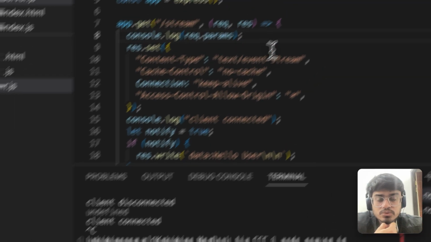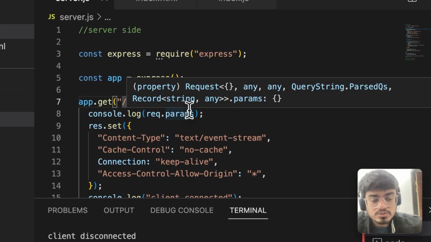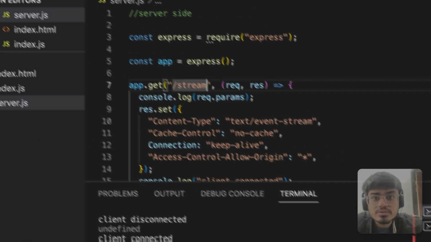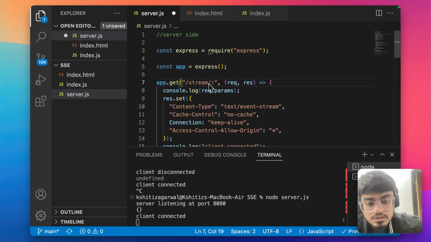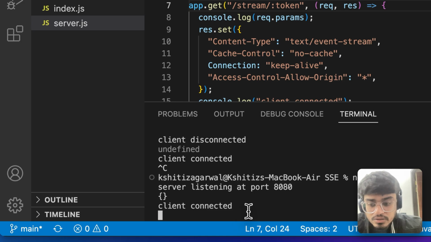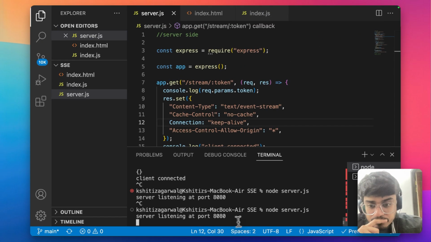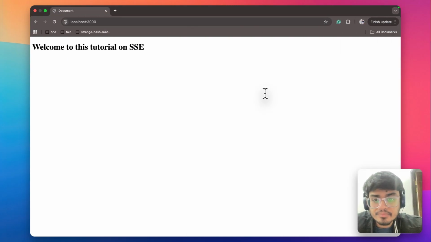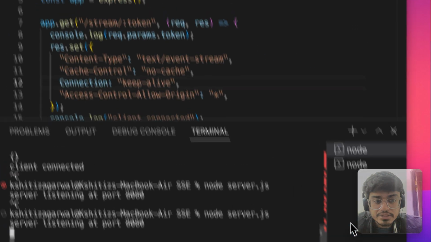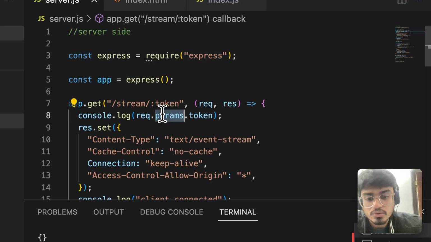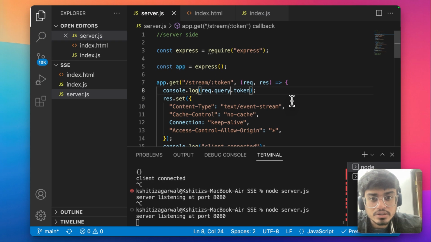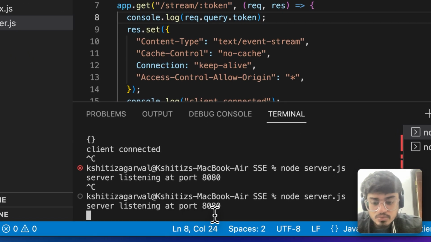Sorry, we need to make changes over here, right? Here basically it should be colon token. Now let's try restart. Not getting it, let's test. Sorry, it's my bad. It should actually be request.query.token, not params.token. Yeah. Now let's try.